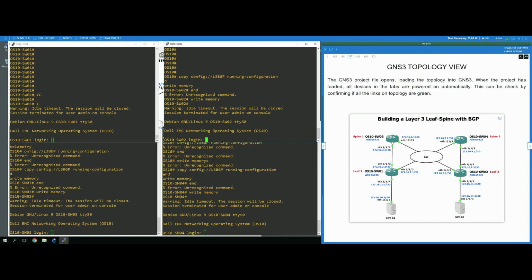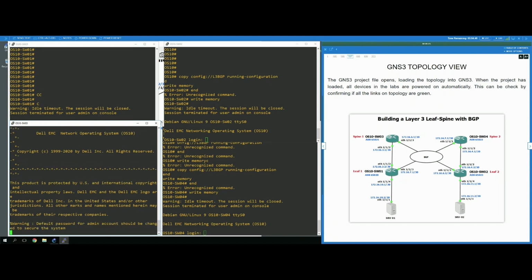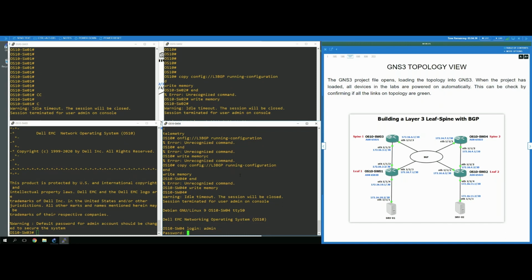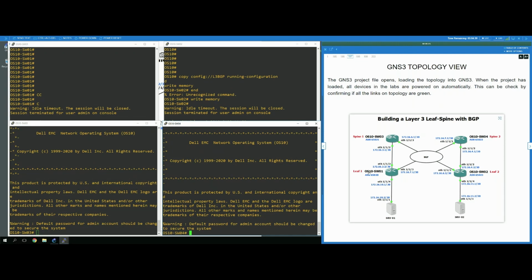So in this case, let's just start with spine 3. Let's find spine 3. It's right here. So I'm going to log in, admin, lowercase admin, and then I'm going to log in to switch 4 or router 4. So let's go ahead and type admin, and then let's take a look at switch number 3. Let's do show run configuration compressed.